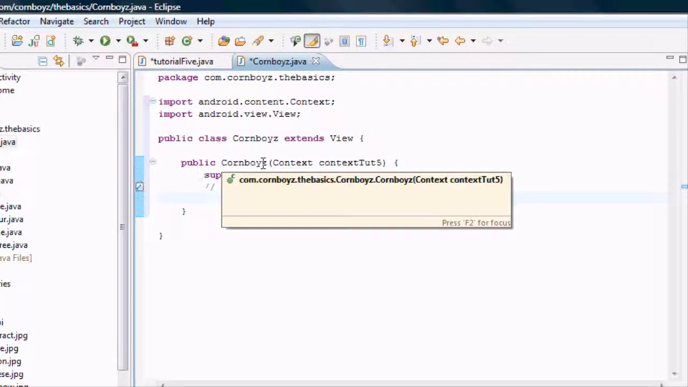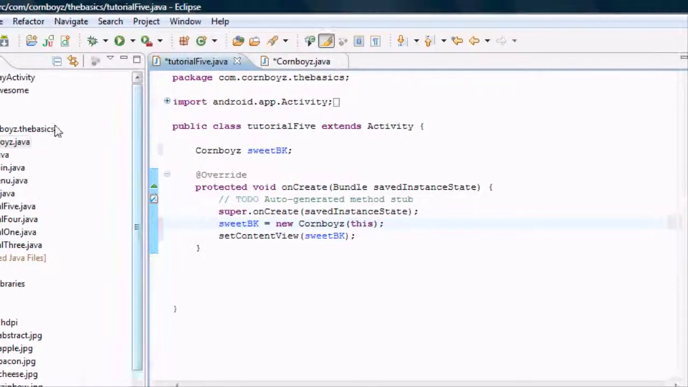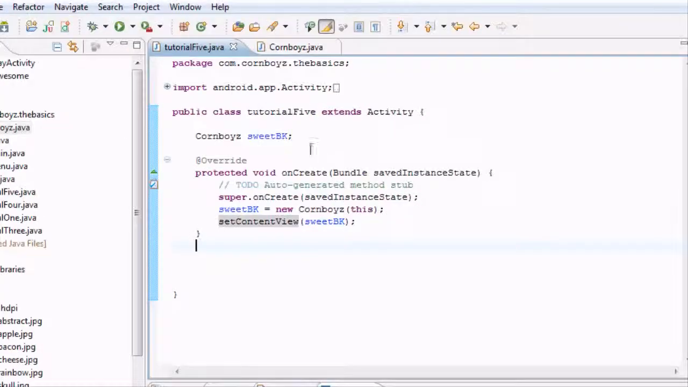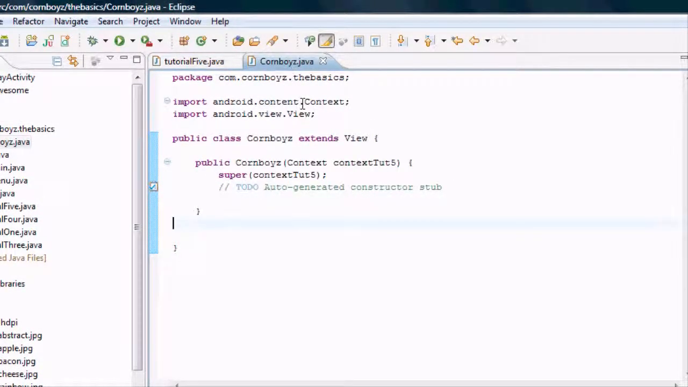Just to let you know, we're pretty much done with our Tutorial 5 Java. That's all we need to do basically. Now we have to create that view in our Cornboys Java. So we're going to go into that, and this might be kind of confusing, but like I said, you'll get familiar with it, and I might create another tutorial just breaking down everything that we did.